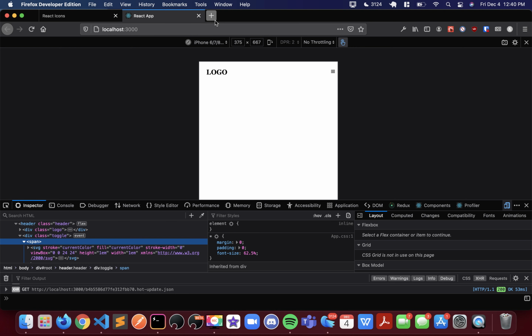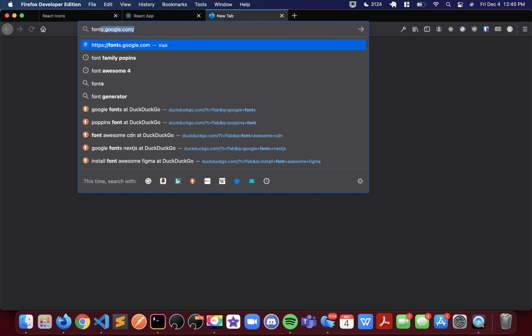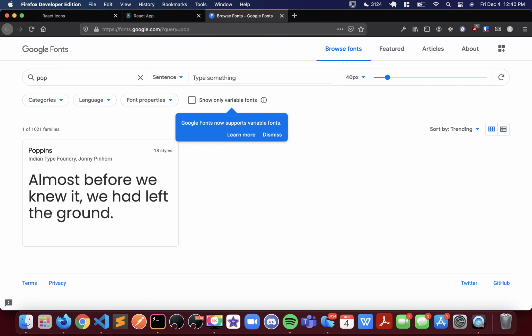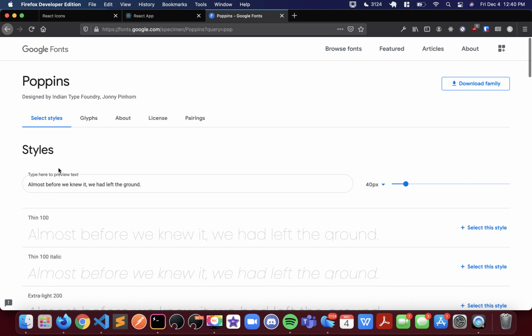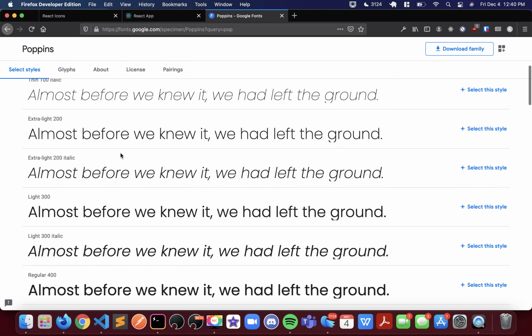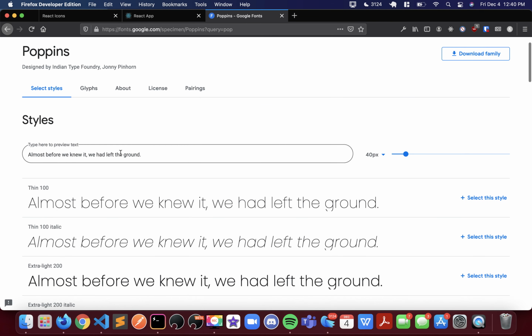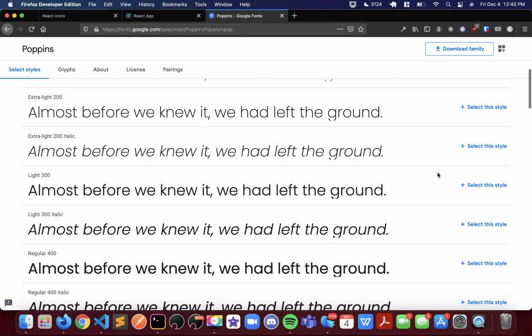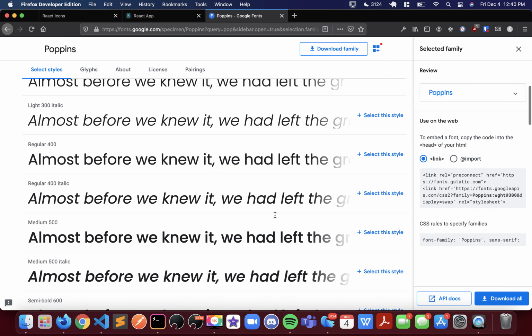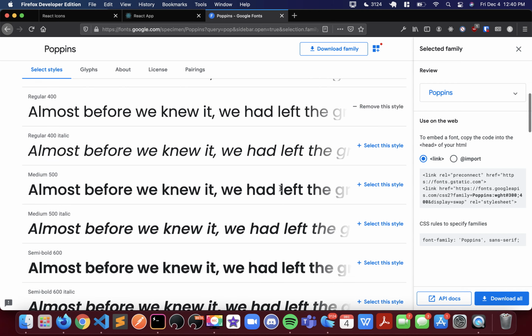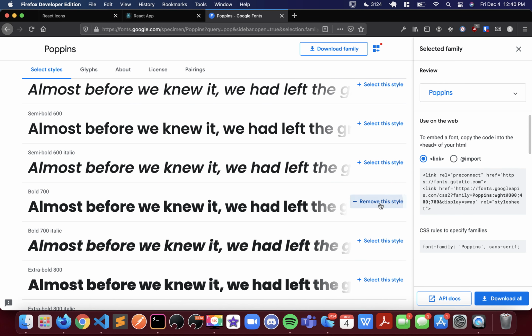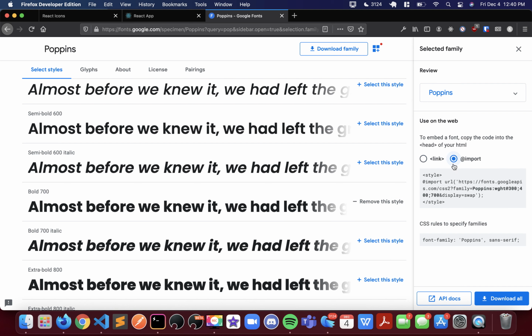let's go get my favorite font from Google Fonts, and the font we're going to be using is called Poppins, and we're going to get a few of the styles. We're going to get 300, we're going to get 400, and we're going to get the bold. Alright, let's go and get the import.